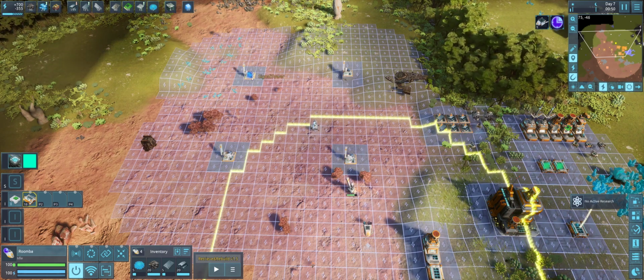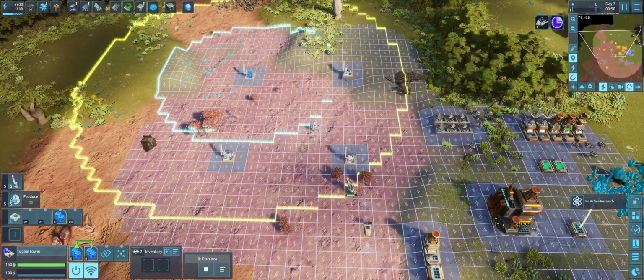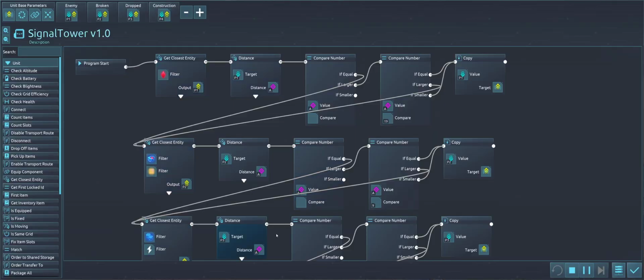Let's take a look at how it happens under the hood. Now, this might look complicated, but I promise you it's just a simple piece of code repeated many times. So what we do here is at the program start, we do a GetClosestEntity and we filter for the object enemy type. This is going to either return an enemy, or if there are no enemies within range, it's going to return a null value.